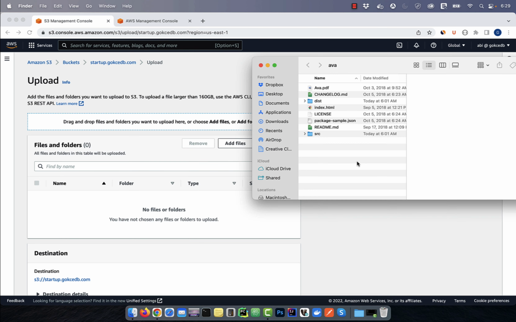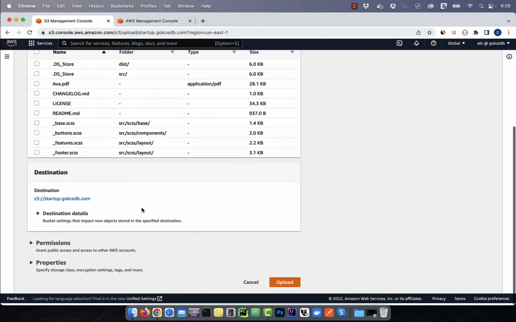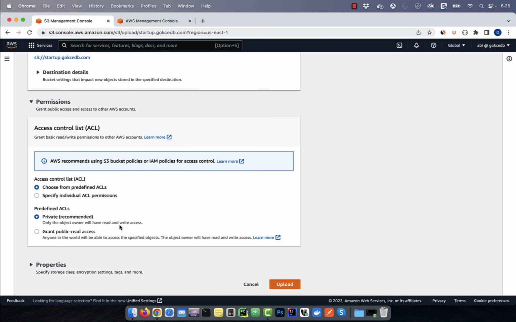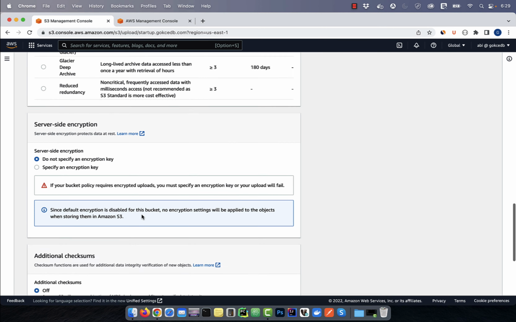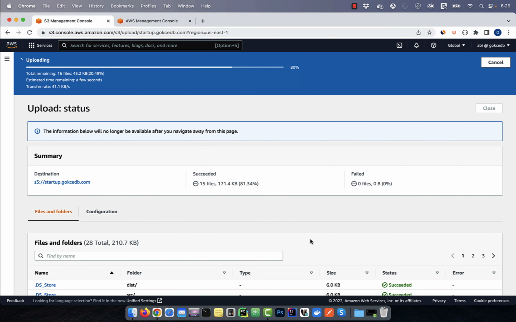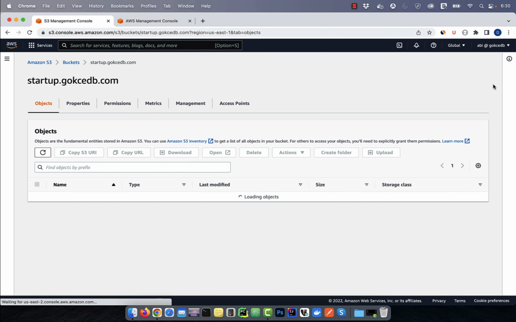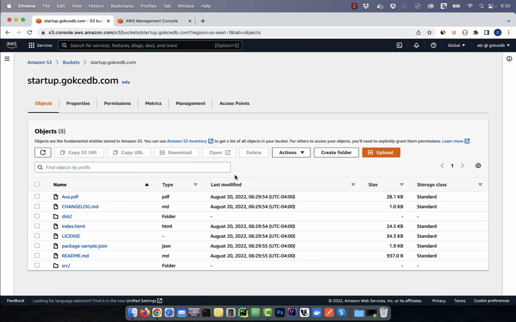Drag and drop your website files, then expand permissions and select Grant Public Read Access. Check the I understand checkbox, then hit Upload. Wait for the upload to complete. Then click on Close and go to the Properties tab.